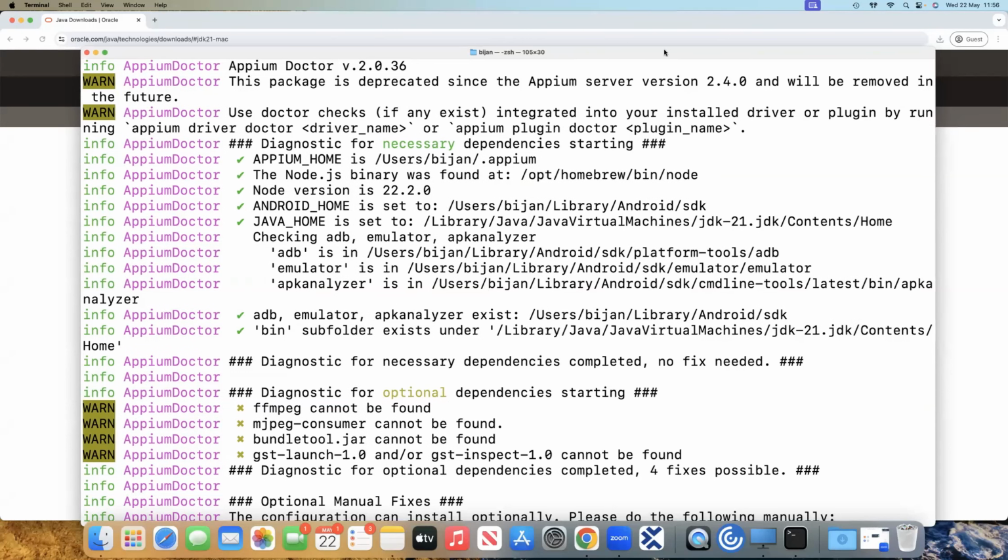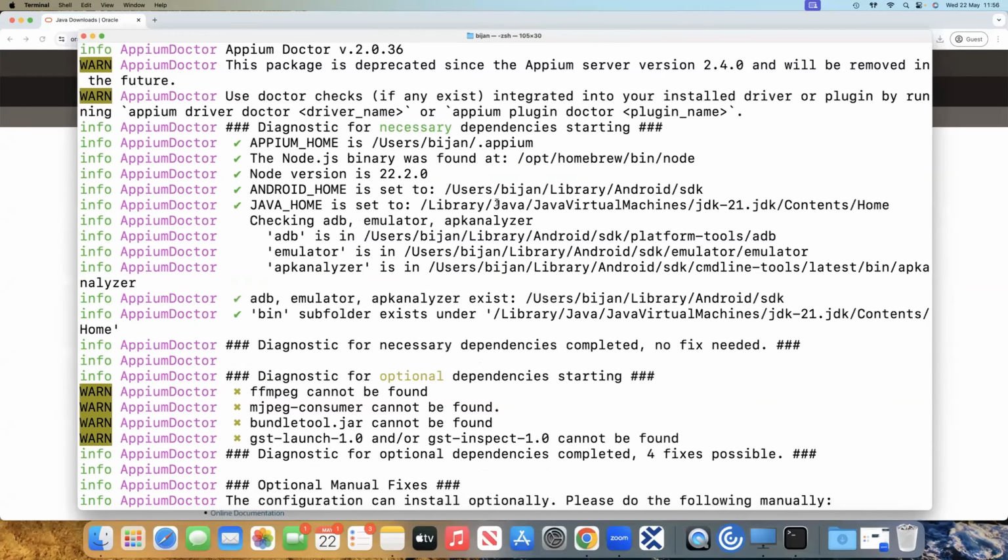That required some tweak, but if that JAVA_HOME directory is not set correctly, then do set it up based on how that particular directory is structured. Basically, the bin subfolder should exist under your JAVA_HOME directory. Then only Appium will not complain about it. Now, if you are still getting that particular error, then just restart your terminal and that error should go away.